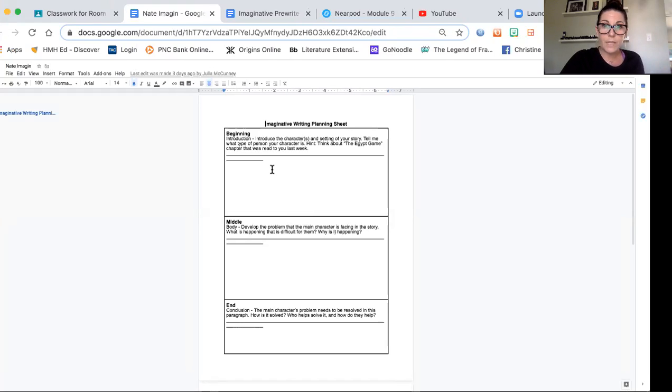In the middle, develop the problem that the main character is facing in the story. What is happening that's difficult for them and why is this happening? And then in the end, in the conclusion, the main character's problem needs to be resolved in this paragraph. How is it solved? Who helps solve it? And how do they help? You're going to type everything right in this document. So this is what you're going to submit as your writing piece for this week.